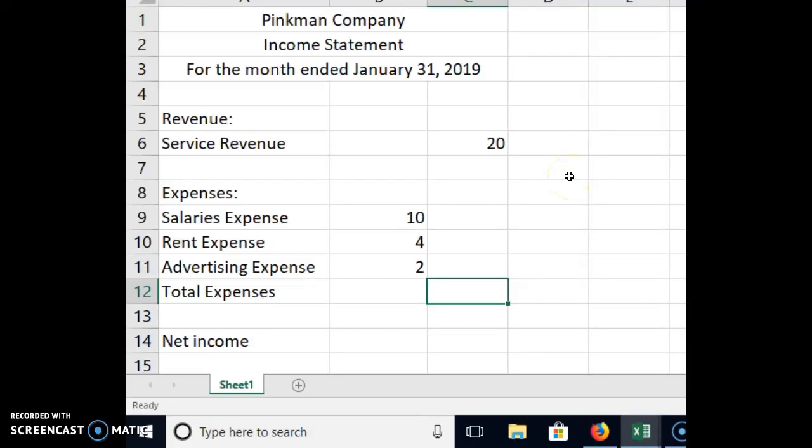Okay, I just want to show you how to do simple formulas in Excel. This is just for anybody that's never worked in Excel before. I just want to show you how you can add numbers. So let's say we want to add up our salaries expense, our rent expense, and our advertising expense. We want to add these three numbers.